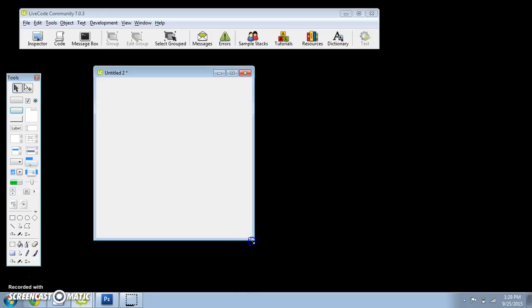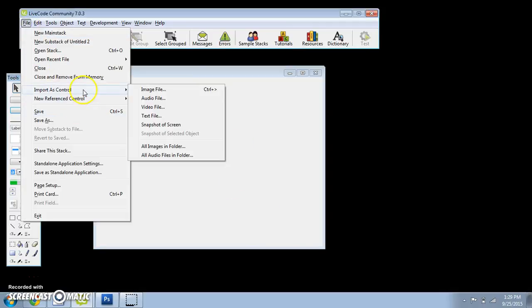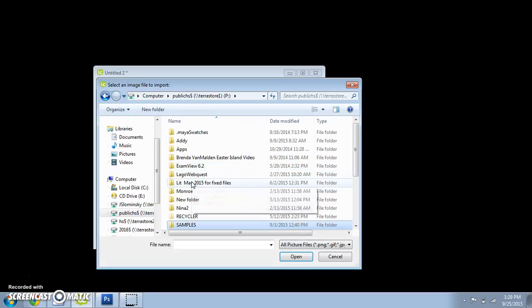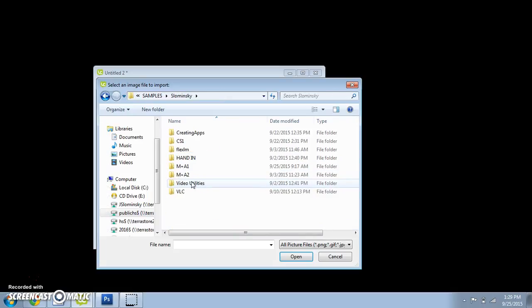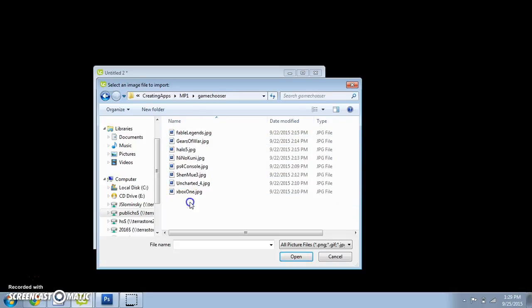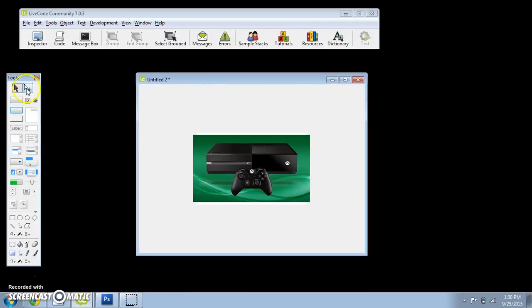On this card we want to put two images in. So we're going to go to File, Import as Control, Image File, and go to my Public Samples folder. So that's Public, Samples, Slominski, Creating Apps, Mark Period 1, Game Chooser, and we want to do Xbox One. We could hold down Control on our keyboard and do PS4 and click Open, and that will import both of these for us.